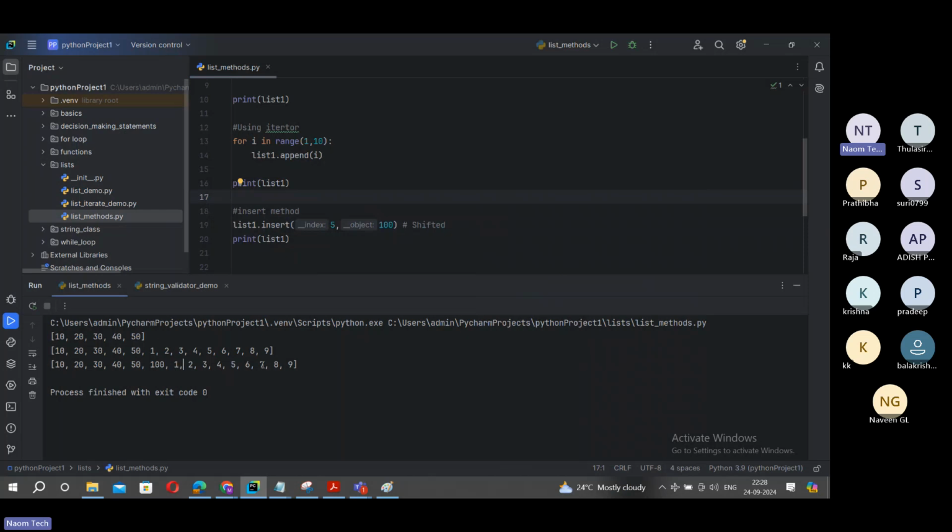Of course, this is a costly operation. To insert 100 here, we have to shift all these elements by one index. This is a costly operation. Adding elements at the end is the best operation. Keep in mind, friends, appending is a much more efficient approach than inserting in the middle. But these are the two different ways of adding values to a list.